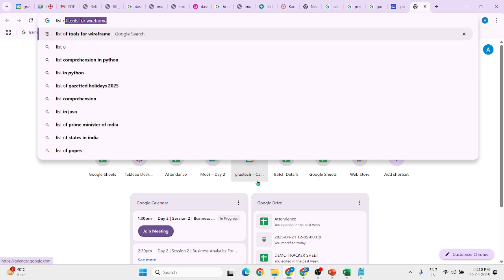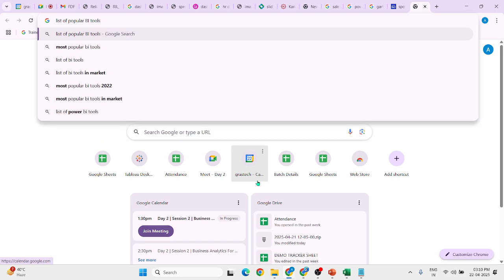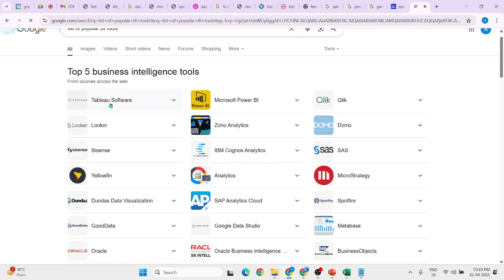Let me just show you a list of popular BI tools. In the market we have more than 50 BI tools, right? You can simply check: Tableau software, Microsoft Power BI, QlikView. I have worked on Google Looker Studio, and that's why we have implemented Looker Studio in your curriculum as well. We'll try to learn Tableau as well in upcoming classes. We'll focus on what exactly Microsoft Power BI is.